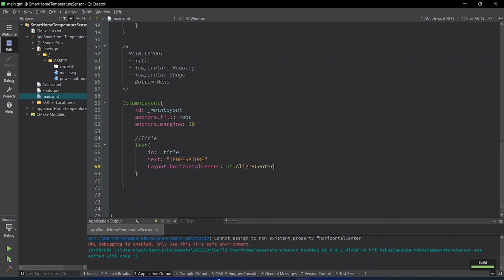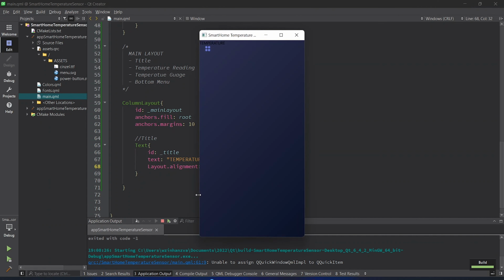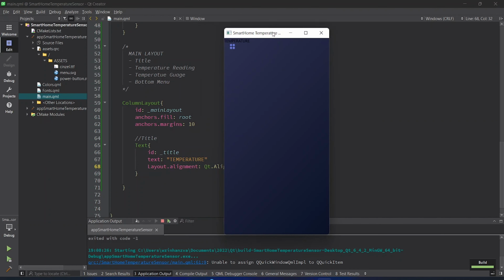Oh, sorry, I just made a mistake here. So you have to lay out your alignment. Okay, it's called alignment, not horizontal center. Okay, sorry for that. So if we run this, okay, I think there's something that's not quite right here. Let's just see what it is.